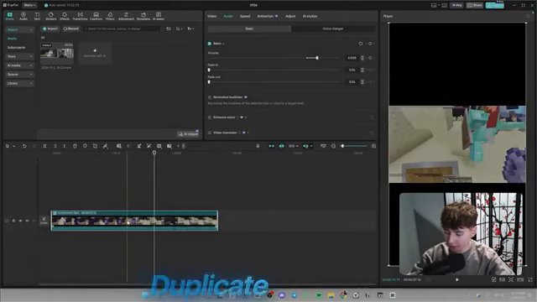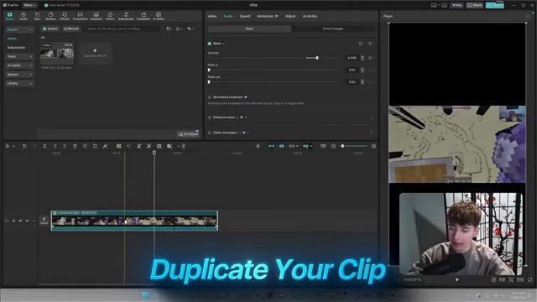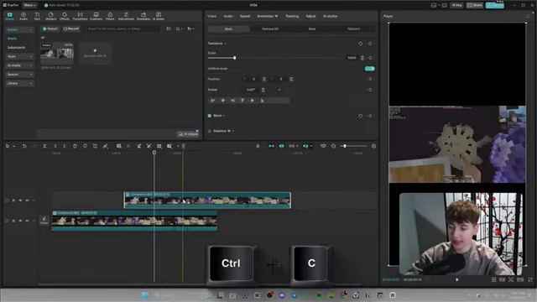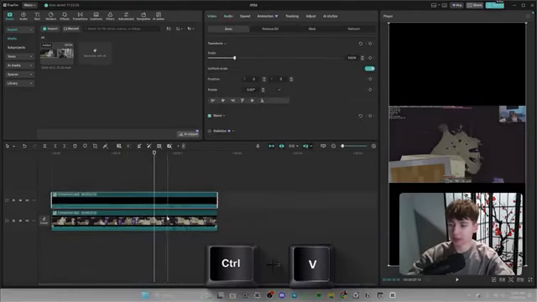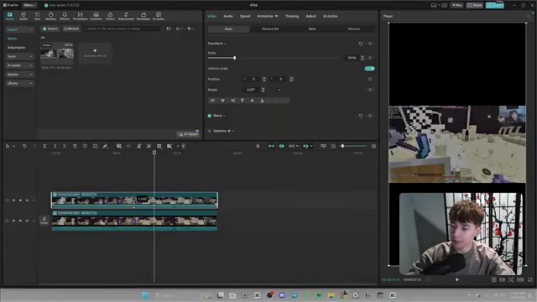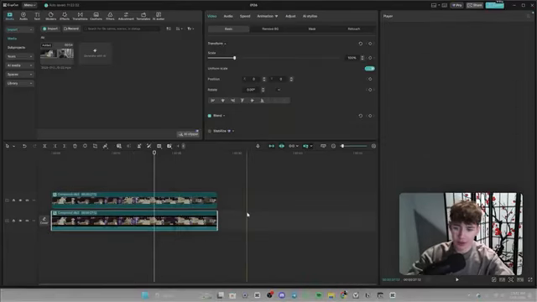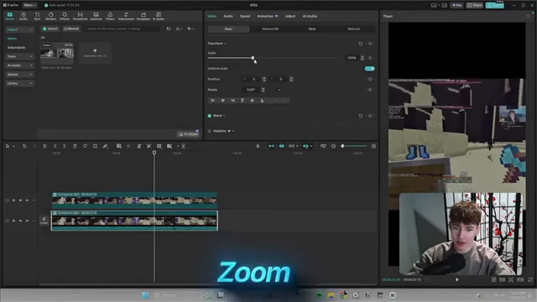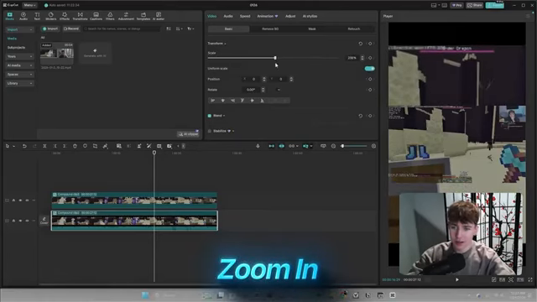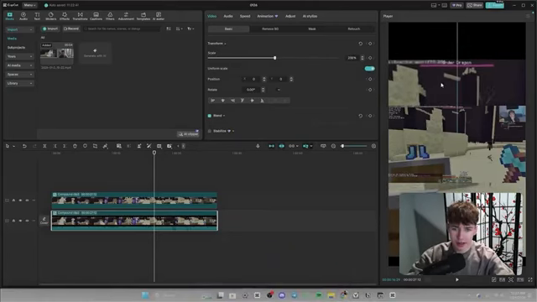After you do that, you're going to want to duplicate your clip by doing copy and paste. You can just do CTRL-C, CTRL-V. That'll do a copy paste. Then you're going to want to mute the top clip, right? Then after that, go to the bottom clip and zoom in. You're going to want to zoom in around 250 and then drag it down.